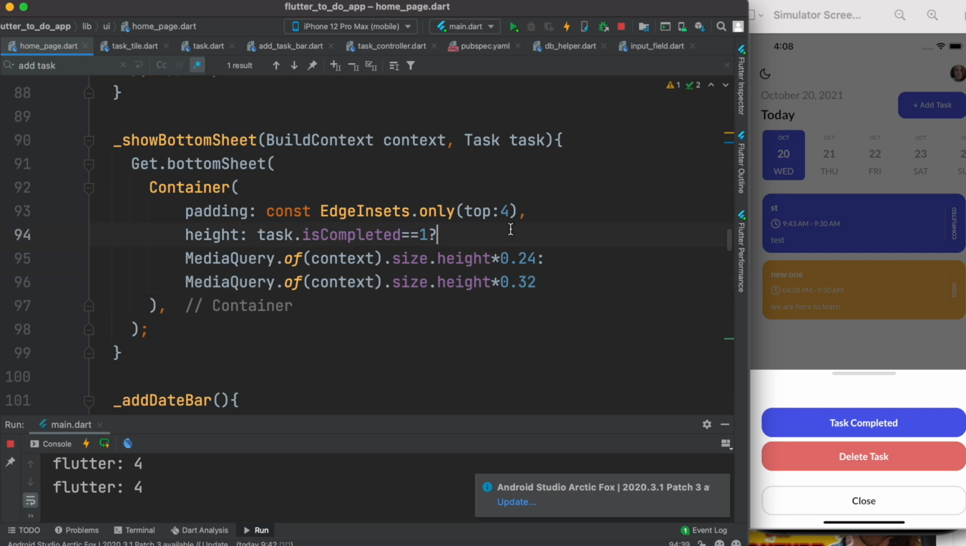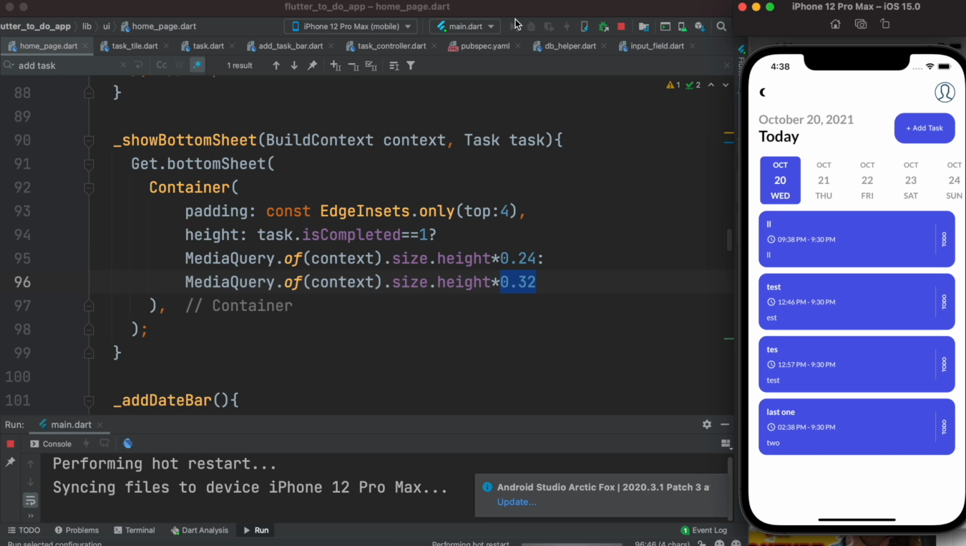Okay, yeah. So once again, if the task has been completed, the bottom height should be a little smaller or shorter, so that's why we use 24. Otherwise it should be more, about 30% of the whole screen, so that's why we divide by 32. Well, you can use any number, it doesn't matter though. So now let's go ahead and run it.